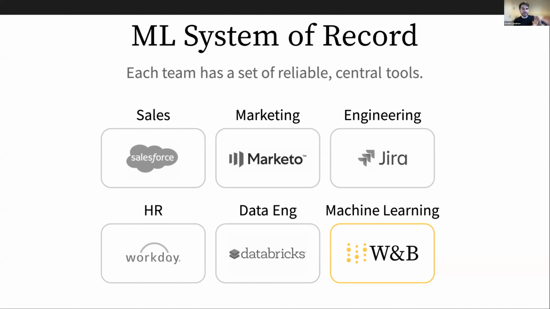So the main point of this slide is to say how every organization, every section of a business will have their own set of tools to keep track of their work. And Weights and Biases is pitching that we believe that our tools should be the central place where you store all of your work as a machine learning practitioner. So it's your way of just keeping track and having a system of record for everyone on your team to keep track of your ML work.